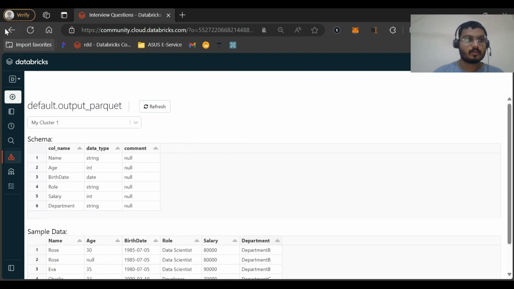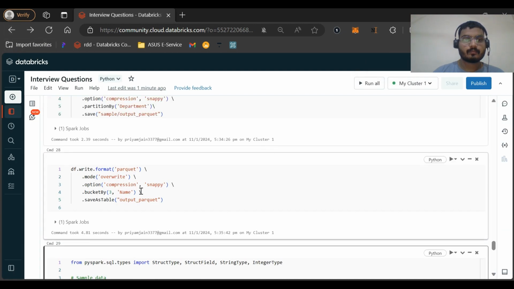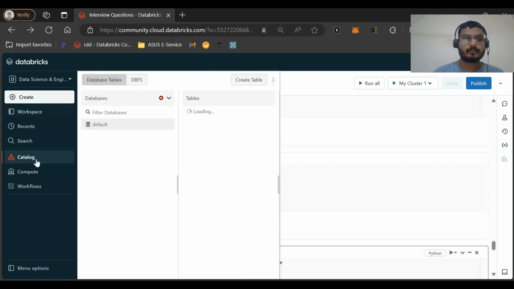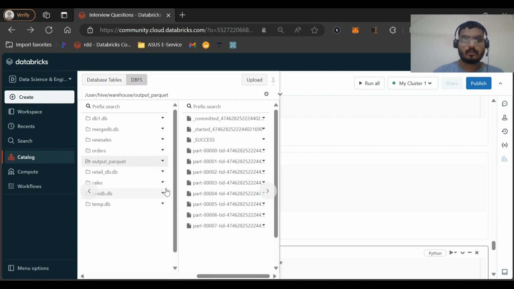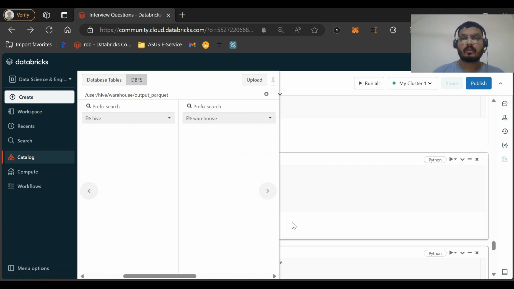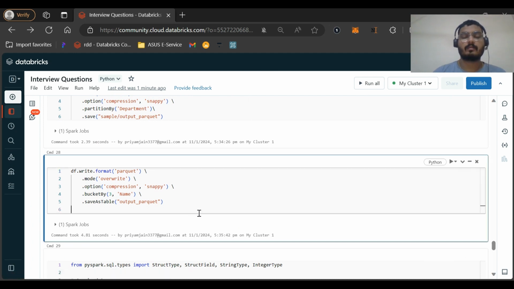Let me go back to my Databricks notebook. output_parquet. So it is in the user and output_parquet. This is how it saves the file. One, two, three, four, five, six, eight partitions here for the file, and it has saved the file as such. So bucket by and partition by, when we need to use bucket by and partition by, I will just mention in one line here.